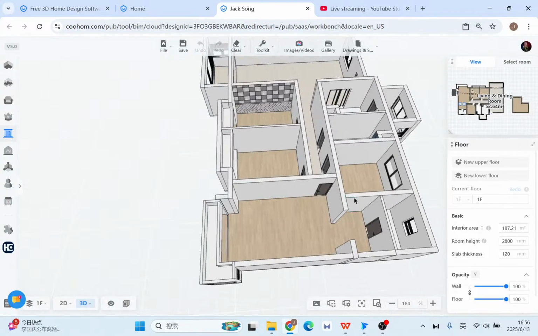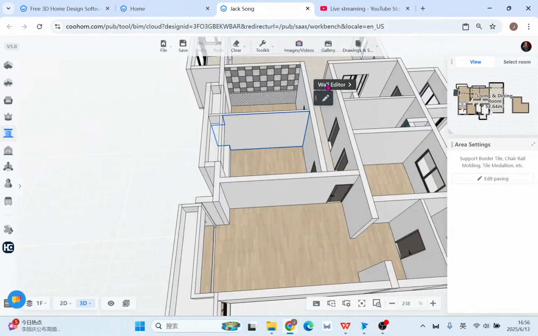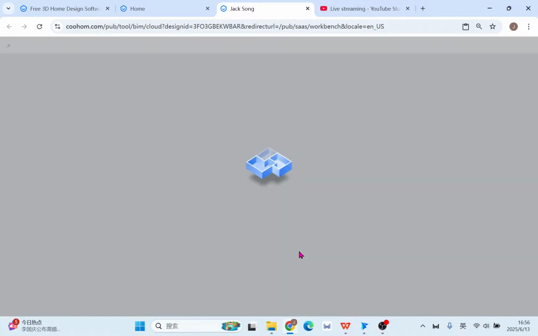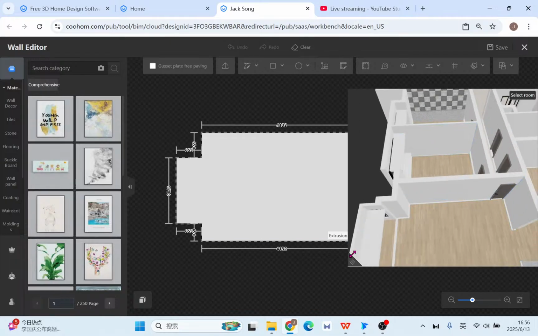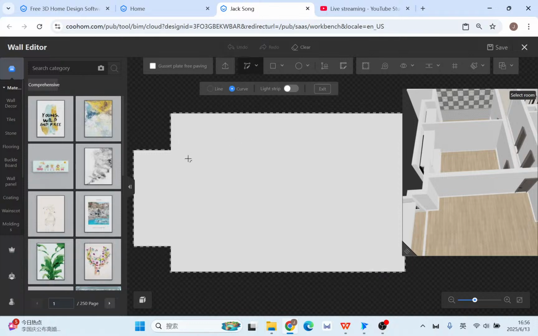It's not hard to understand here. For example, I use this room. Click the wall editor. This is the area. And if you want, you can use the curve line directly to draw. Even drawing it from here is also available. But I just need to use this kind of thing.